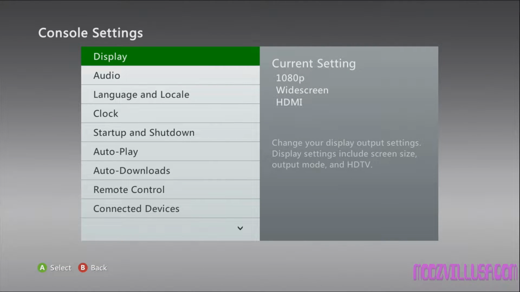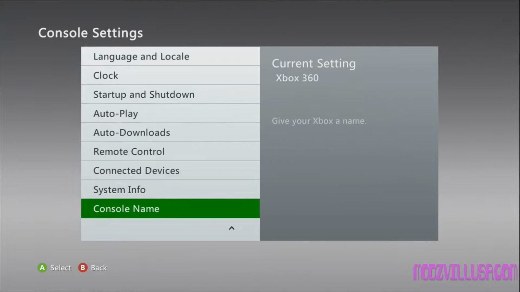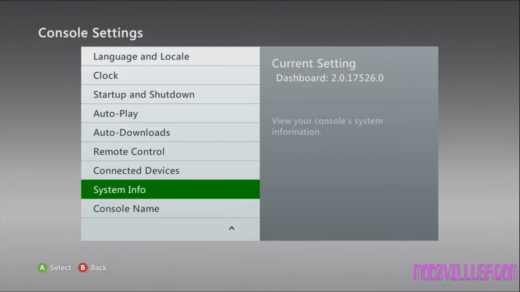So we're going to go Console Settings. Go down to System Info. 17526. That is what it is.